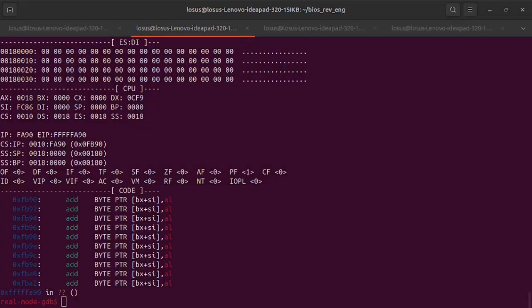Now my disassembly is bricked because it was configured for 16-bit code. So I need to fix my GDB arguments in the next video.